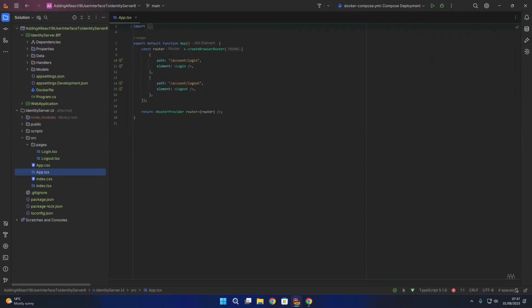So I hope you found this video useful, showing you how you can use a React single page application as the user interface for IdentityServer. You don't need to use Razor Pages, you can use any user interface you like, and that's one of the nice pieces of flexibility that IdentityServer gives you. You can bring your own user interface in whichever framework you like, whether it's back-end, front-end, whatever. You're free to define that user interface as you see fit.